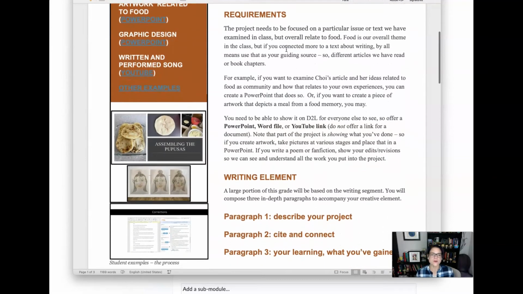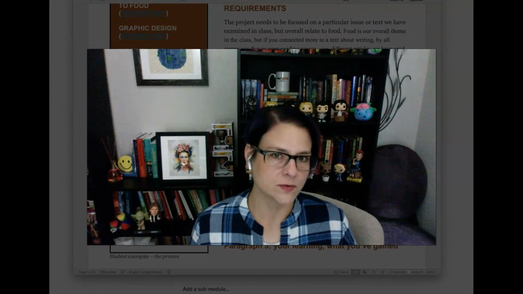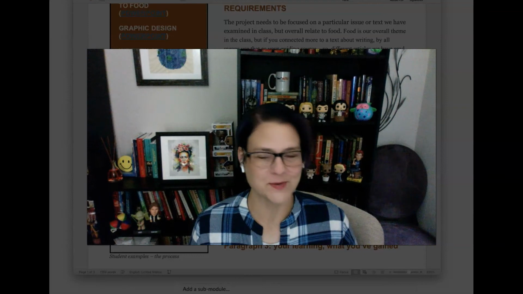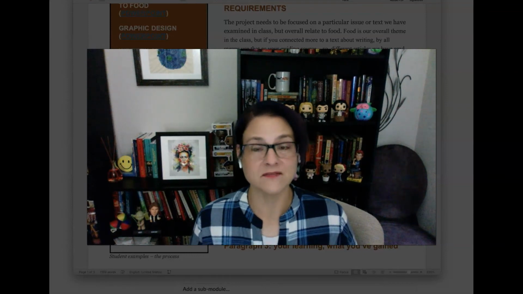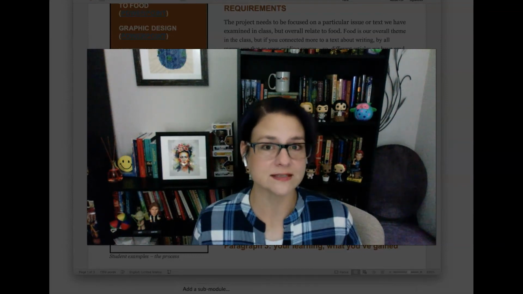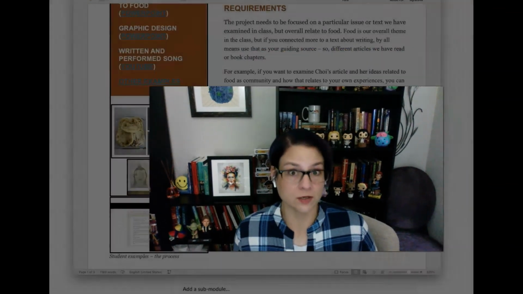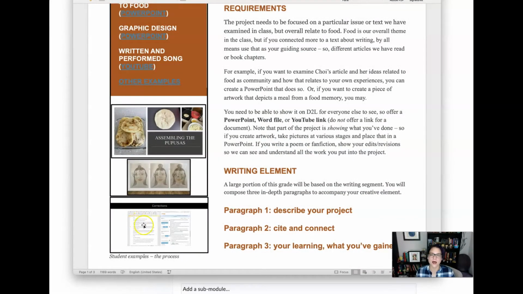It's a writing class, y'all, so there's going to be a writing element. So we do have some paragraphs we need to focus on. And in fact, a majority of the grade for this assignment will be part of that grade, those paragraphs. On the left-hand side, I do just have some images here of different projects.